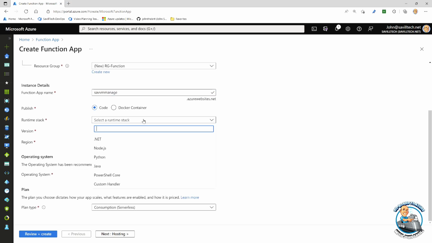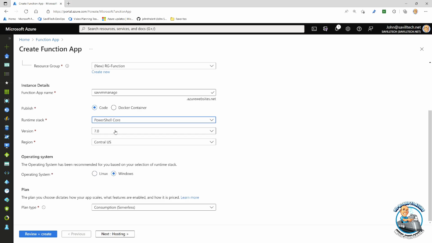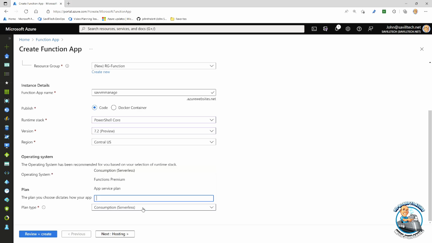But for me, notice I've got all these different options, but I'm going to go ahead and use PowerShell Core. I'm going to use the latest, 7.2. I pick a region. I'm just going to leave it as Central US. Because it's PowerShell Core, it's picking Windows as the base OS for the runtime stack. And then I have my plan.